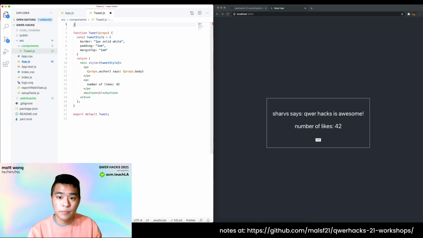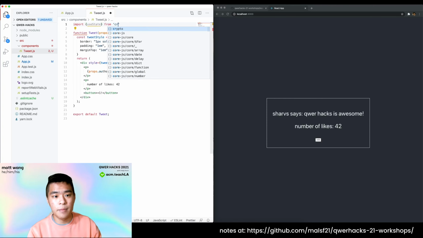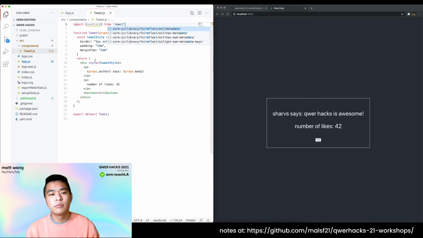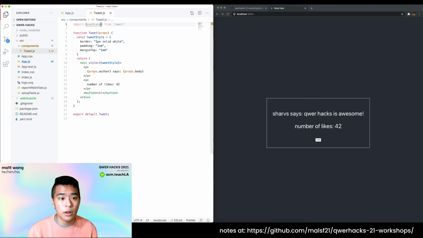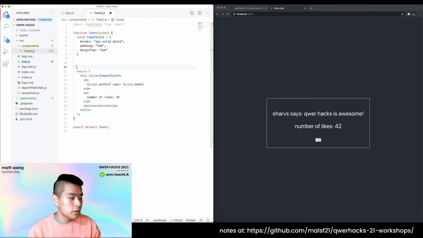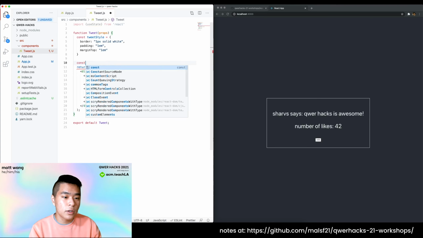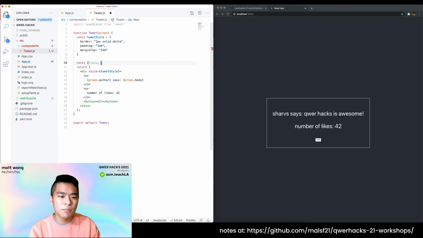So let's get started. First, we're going to import this thing called useState. And this is what we call a hook. Not super important to know exactly why it's called a hook, but this is basically just importing this function called useState that we're going to use. Next, in the tweet, it doesn't really matter exactly where we put it, so I'm just going to put it here to be consistent with the tutorial, we're going to write this line that I'll explain in a moment.